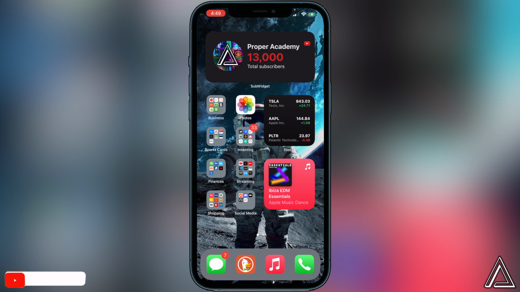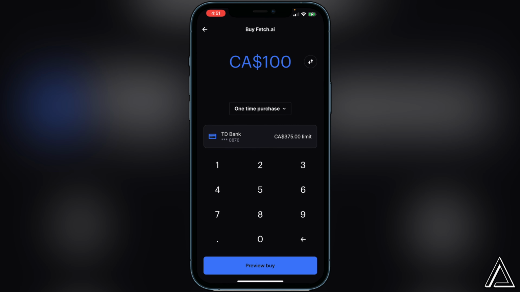Once that's done, though, you just have to put in the amount of money that you want to spend on this token. So let's just say, for example, I want to do $100. I could go type in $100, just like this. And then it'll tell us right here that we can preview buy. You can just go ahead and click on preview buy or buy when you're done.